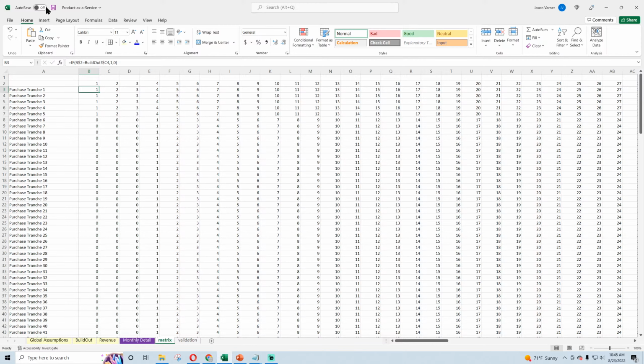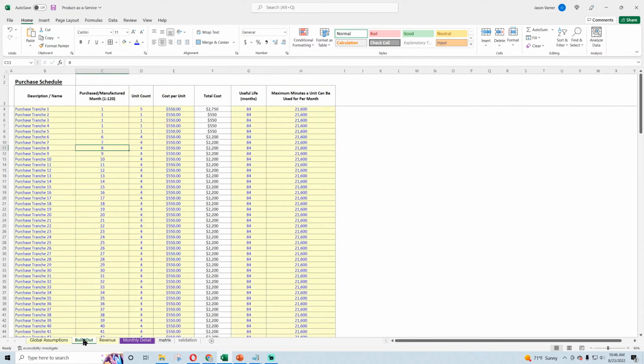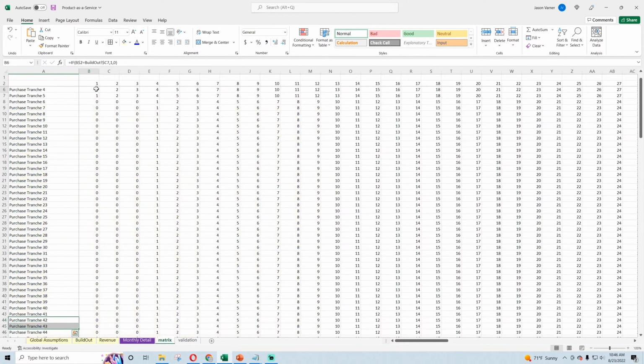I'm a little nervous that I told everyone this is so important, and now I messed up on it. Let's see. If B2 equals build out C4, then 1. C5, C6. Okay, that makes sense because these are all in month 1. But then the next one's in month 6. So C9, where's my C9 reference? C9 here.